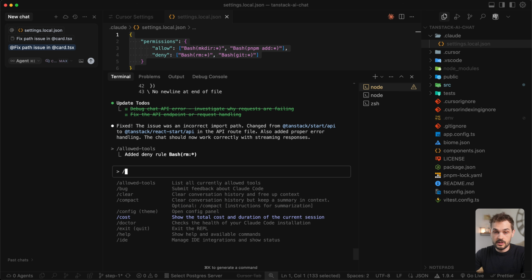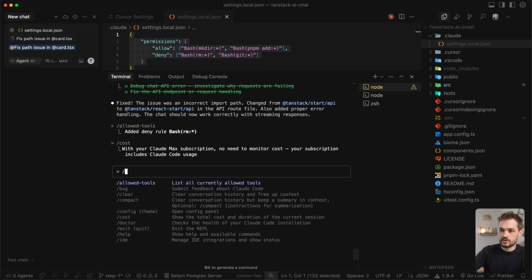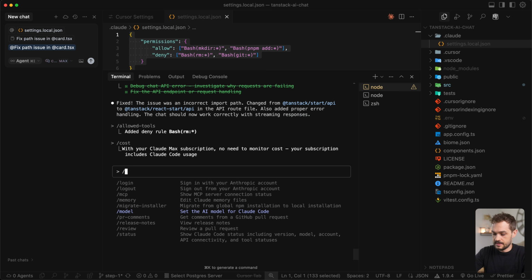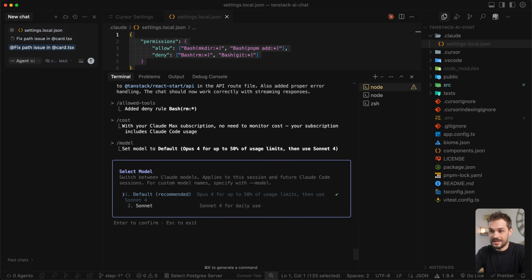Okay, then we have cost. Since we are using the max mode, we don't have any costs, but if you're using the API version, then you can here monitor your costs. And one thing I want to show you is the /model. Here we can switch between Sonnet 4 for daily use, and here we have Opus 4, which takes more usage limits, but it's the best coding model available at the moment, and means this is the default setting. But if you're doing a lot of small changes and not so complex changes, maybe consider to switch to Sonnet, so that you have more usage available. But since we want to have the best of the best, it's recommended that we use Opus 4.